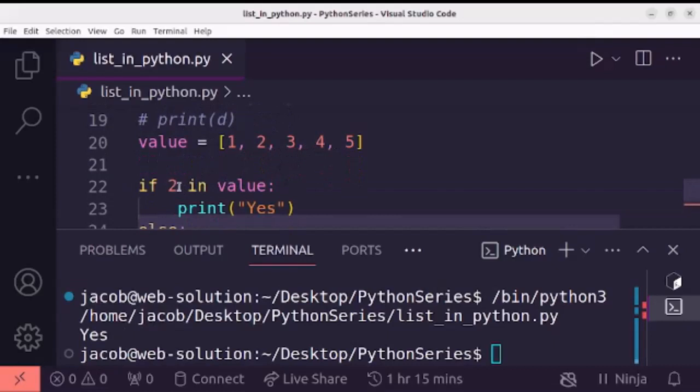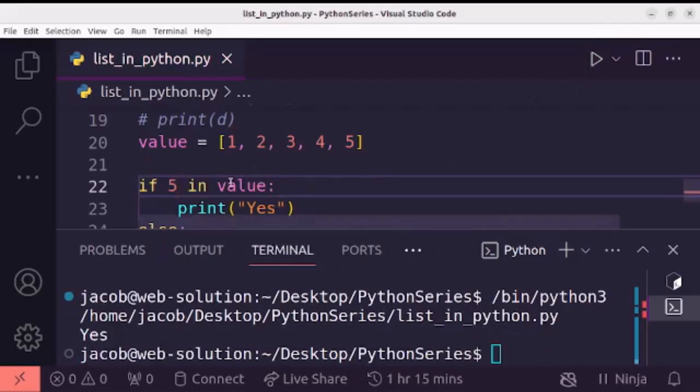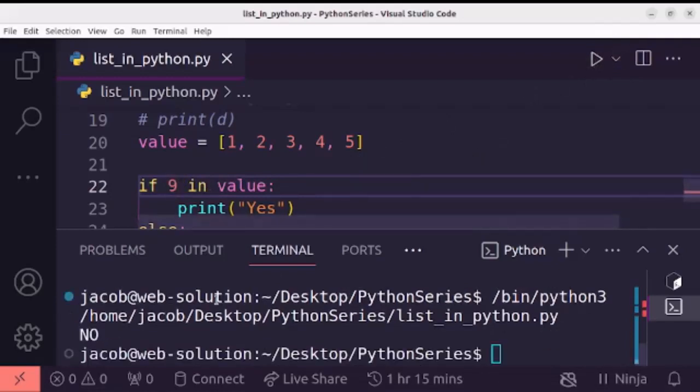But what if we specify a value that does not exist? So say 5. Okay, yes, 5 is in the list. What about 9? Okay, it's going to tell us no. Why? Because we don't have 9 in the list here. So we can look through a list to check if a value exists, and if a value exists, we can manipulate that value or that data depending on our requirement and what we are looking for.